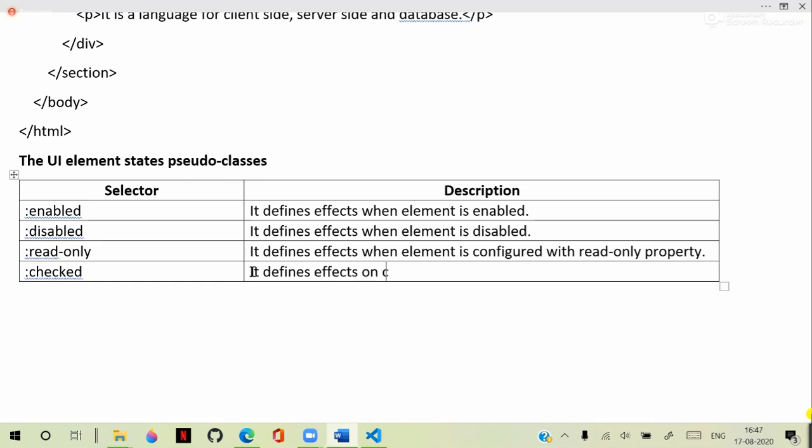effects on the checked status of radios and checkboxes. It is usually for radio and checkbox. So these are the selectors. We have enabled, disabled, and read only options.